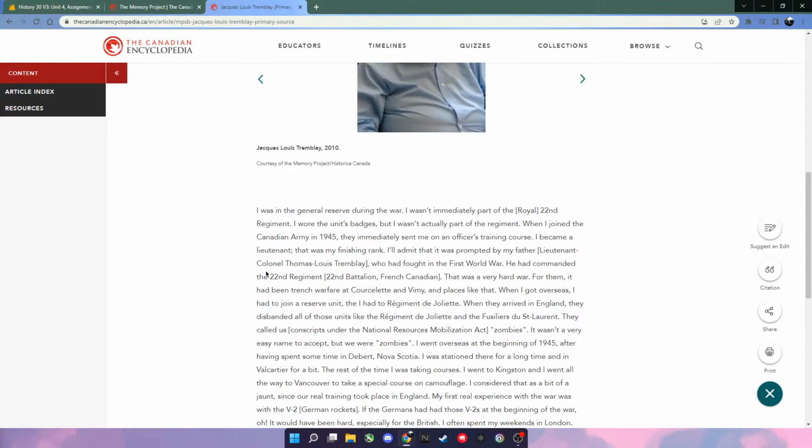He had commanded the 22nd Regiment, 22nd Battalion, French Canadian. That was very hard. It was a very hard war. For them, it had been trench warfare, Courcelette and Vimy, and places like that. When I got overseas, I had to join a reserve unit. The regiment had to.